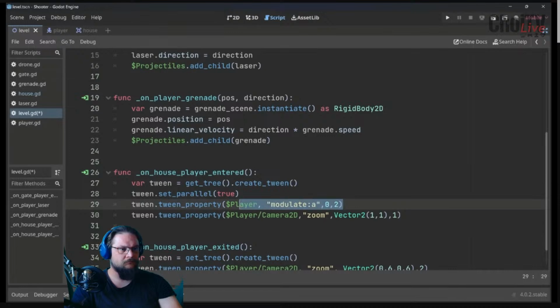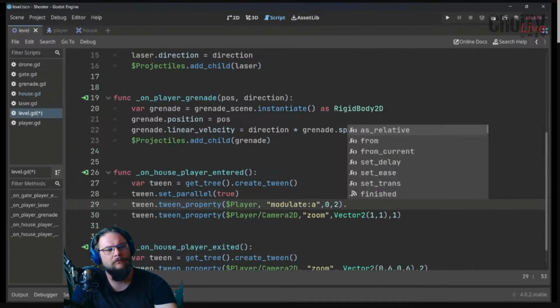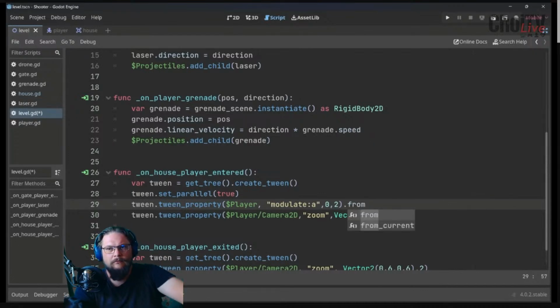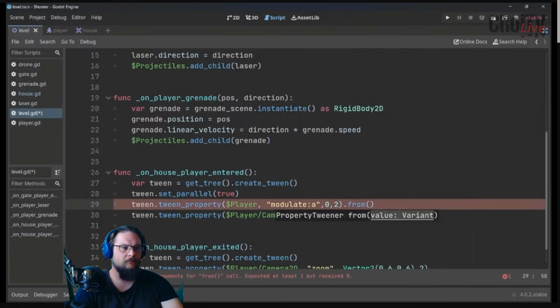And that is when you are tweening a property, you can add a tiny bit more. For example, right now we are getting the player's transparency, and we are only setting the end value and the duration. What we can also do is set a start value. This you get by adding a dot and then the from method. In there, you can simply set a start value.